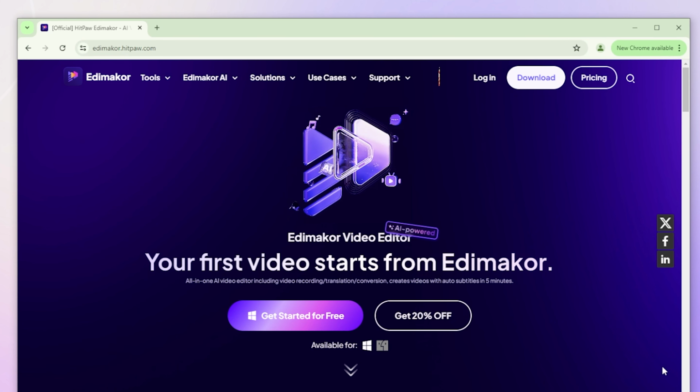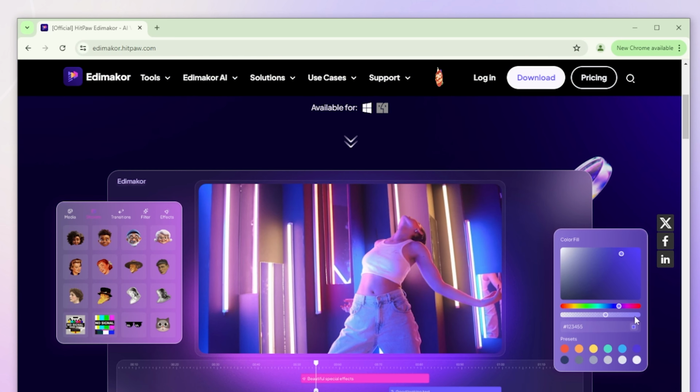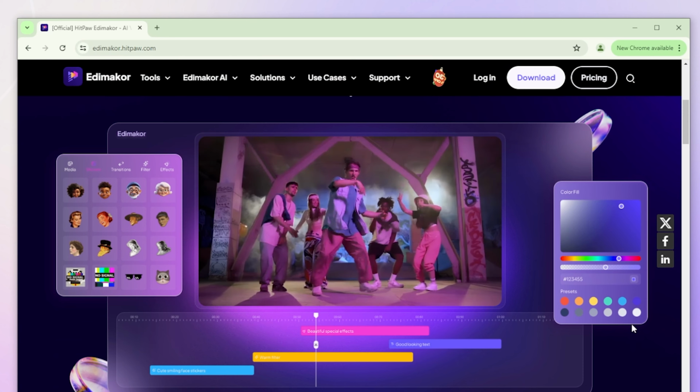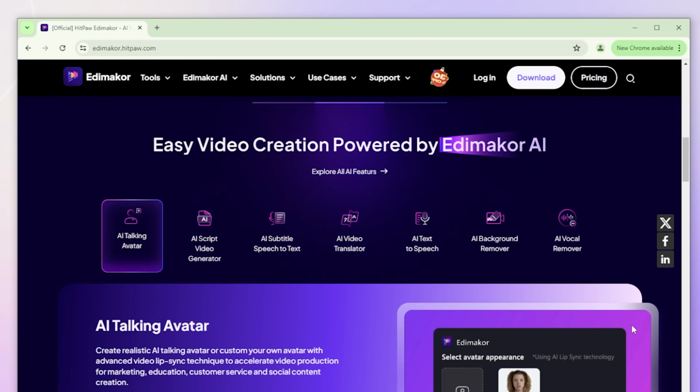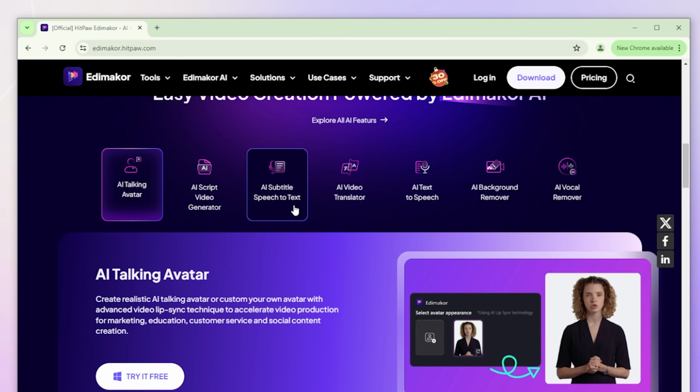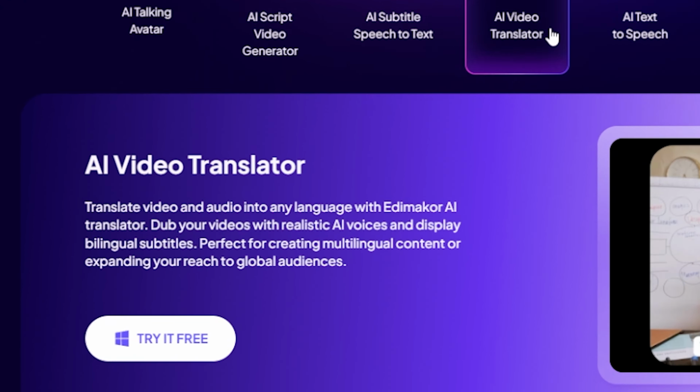Let's move on to the last tool we want to show you today. This is actually a video editing program as well, called HitPaw Editor. It lets you transcribe, translate, and edit your videos all in one place. I have also put the download link below.